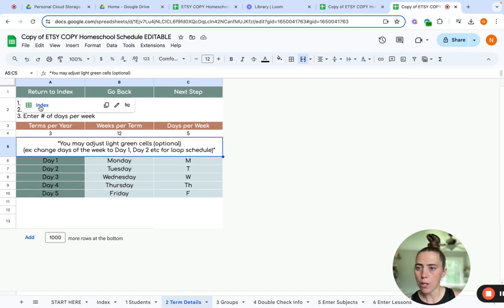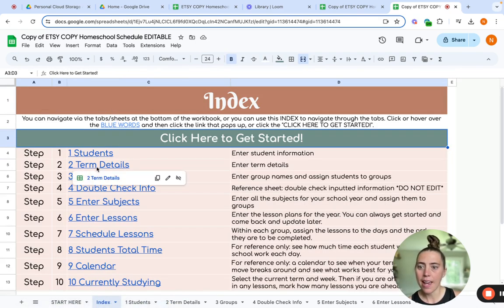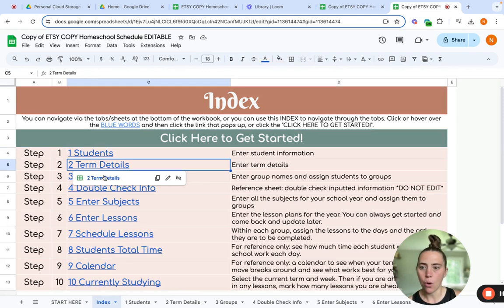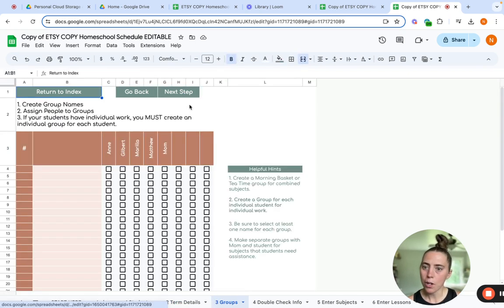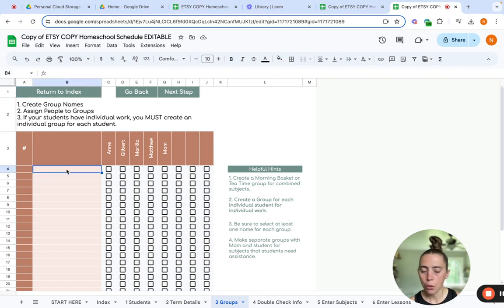Now you can always go back to the index and navigate from there, and we can always go back or go forward. So next we're going to make our groups. Here we have all of our students. Now we are going to make our groups. Group 1 is going to be our morning basket, which are the subjects that we're going to do together.